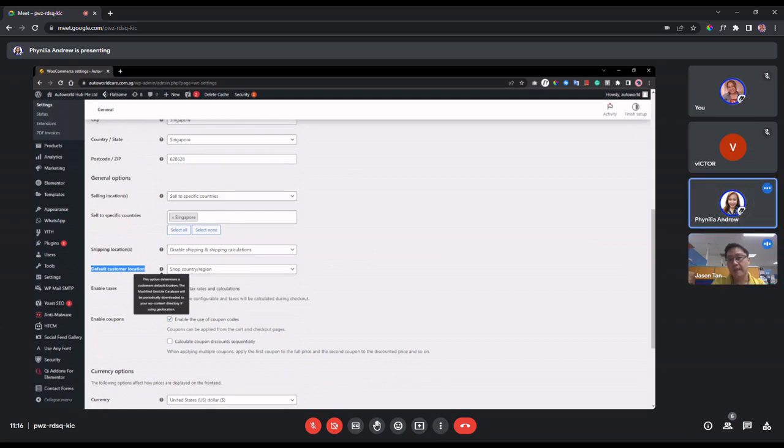When they check out, the default location stated there will be Singapore, because we set it as Singapore. But if we put it as geolocate, then maybe it will locate them. If let's say they're in Malaysia, it will automatically fill in as Malaysia. I think it's like that, but I just want a confirmation on that.